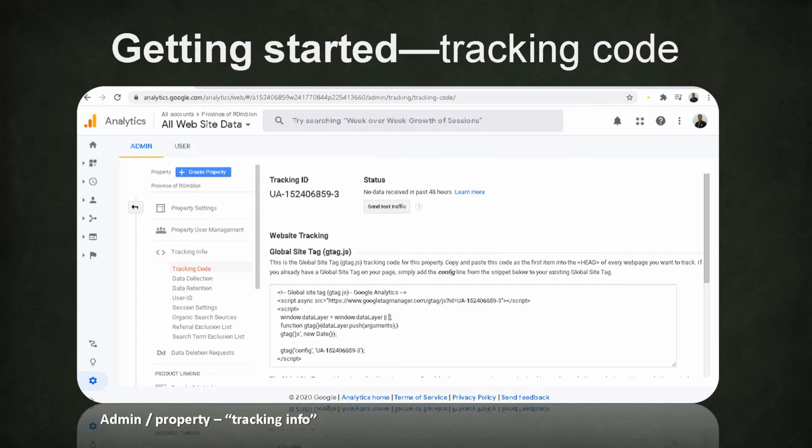Once you set up your Google Analytics account, you will be given a unique tracking ID and a global site tag that you need to install in your website. In this example, I have a tracking ID UA-152-2406-859-3 and a global site tag that you need to copy and paste into the head code of every web page that you want to track.